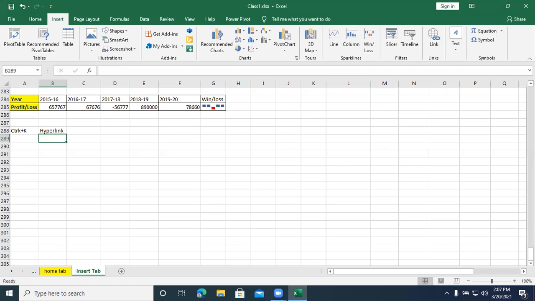So a hyperlink helps to connect to any web page. It helps to connect to any of the files available in your computer. It also helps to connect from one sheet to another sheet within the same workbook. By using text or any shapes, you can connect your hyperlink. So I will show you one by one.